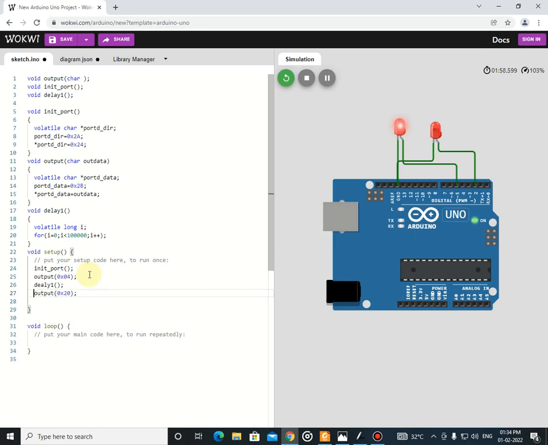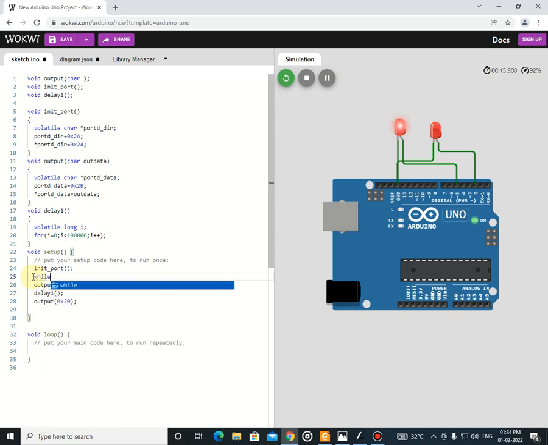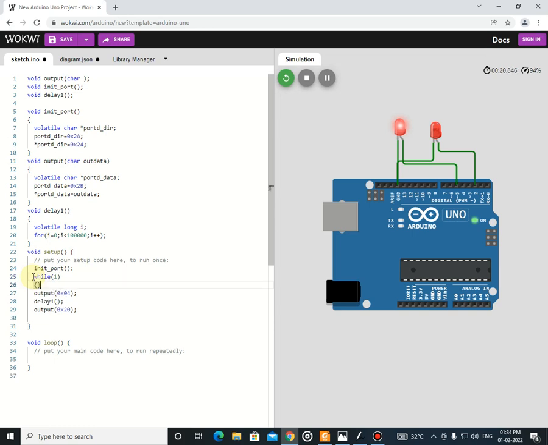Now you can see, if you run the program, there will be changes. Yeah, here you can see the first light glowed, and next the second LED glows. To run this program continuously, make a while loop, which will run the program infinite times. If you want a specific time, you can make a condition inside this while loop.